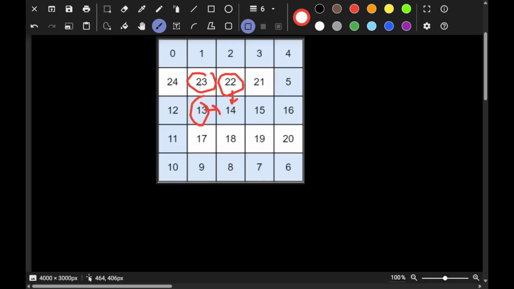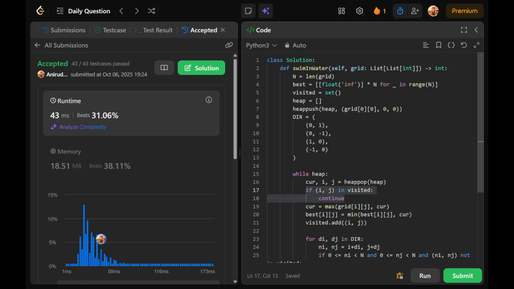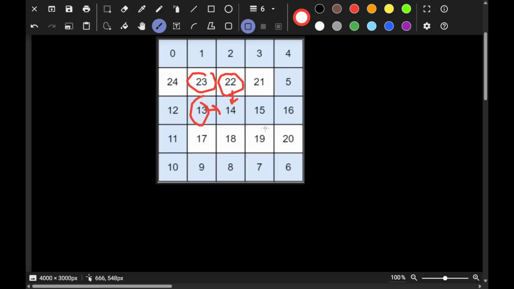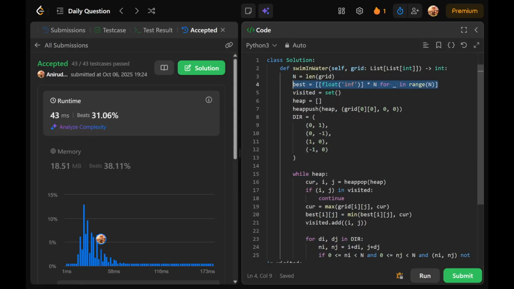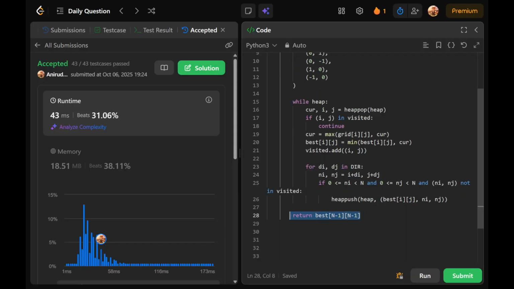Essentially, what we're doing is using Dijkstra's algorithm. We have this matrix called best. For any cell, it gives you the least height that you need to travel through to reach the cell. Now we need the answer for the last cell, so we're returning that. So that was the solution.